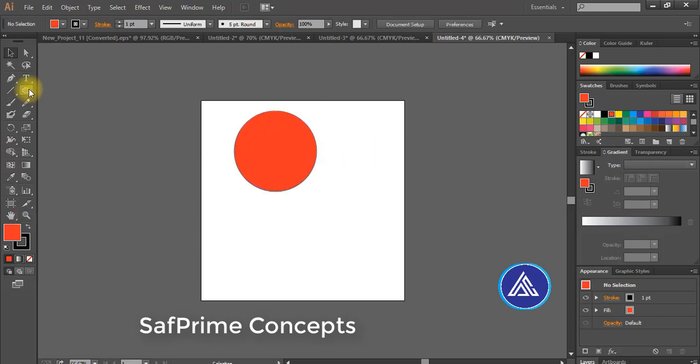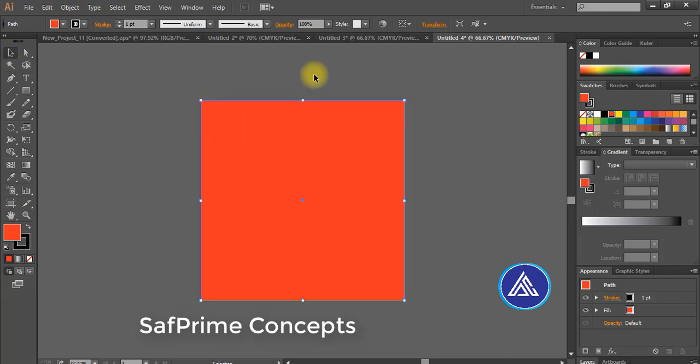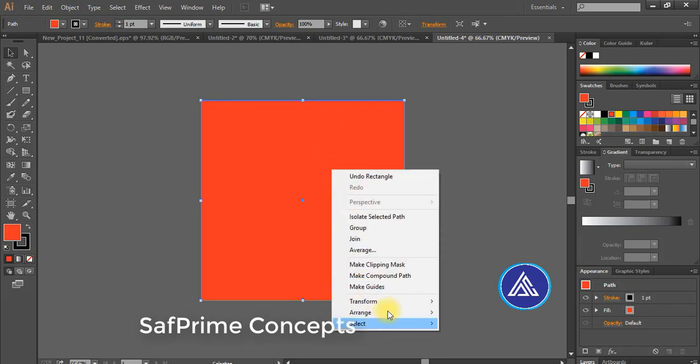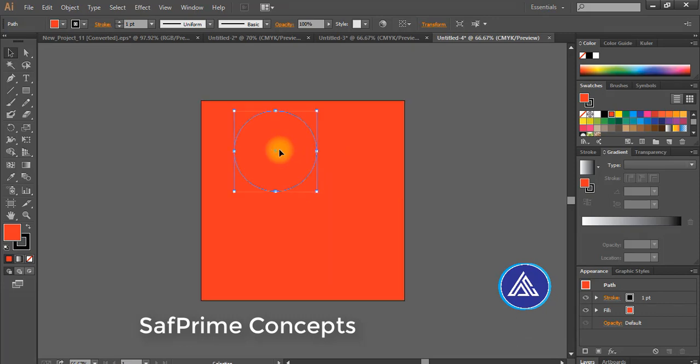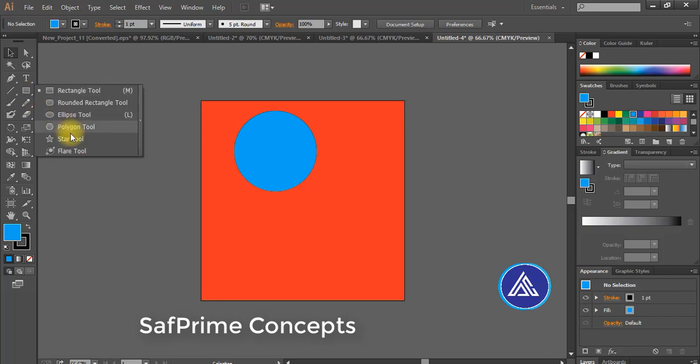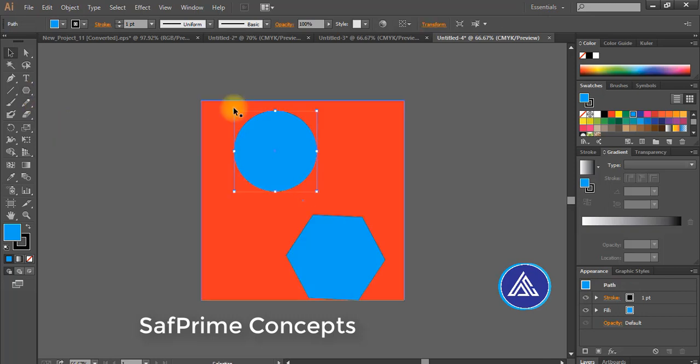And then let me also change the background. Let me go there, click on rectangle. Great. So now for you to see the circle, just right click on the rectangle, go to Arrange and Send Back. Now let's change this to blue so we can see it. Now let me bring in another, let me go for a polygon. So now let me go and bring in an image.